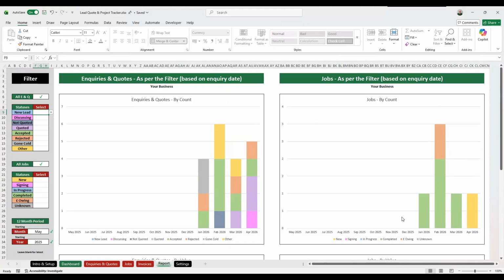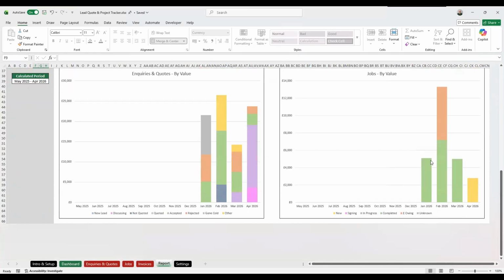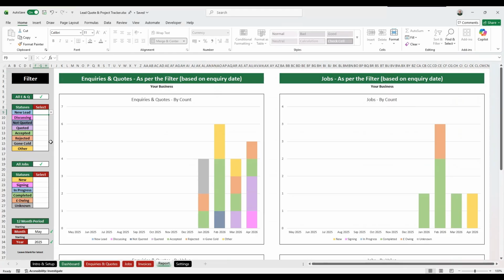And it's the same for the jobs. So it's the number of inquiries and quotes, the number of jobs, and the value of inquiries and quotes and value of jobs by status. If I say, well, I just want to see accepted jobs, then you just see the accepted jobs on the graph. Or I can say I want to see accepted and potentially quoted, then you can see accepted and quoted on the job. So you can decide which ones you want to see. If you leave them all blank, it'll tick the all and it'll do all of them. So that's the dynamic report.